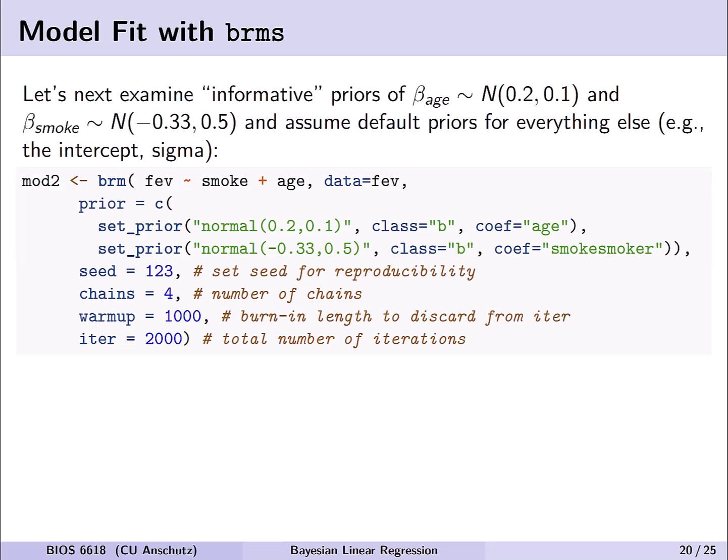Now again, remember, we had this idea that maybe we had prior data that suggested we already had some estimate for what we think the beta coefficient for age and smoking status should be, and we'll assume that maybe it's from a prior study. Here we can see that it's really easy to just modify the code we had before to update those priors in our set prior part of the brm function. We really just are specifying whether it's normal 0.2, 0.1 for age or negative 1/3, 0.5 for smoking status.